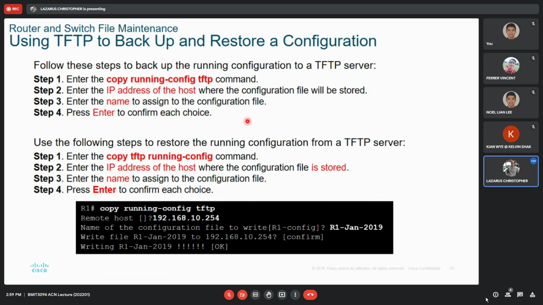So here are the steps to back up the running configuration of your device to a TFTP server. Basically, just download the TFTP server and run it on a computer somewhere in your LAN, and take note of that computer's IP address, because your TFTP server software is running there. So step one, the copy running-config tftp command, and then it will ask, what is the address of the remote host?